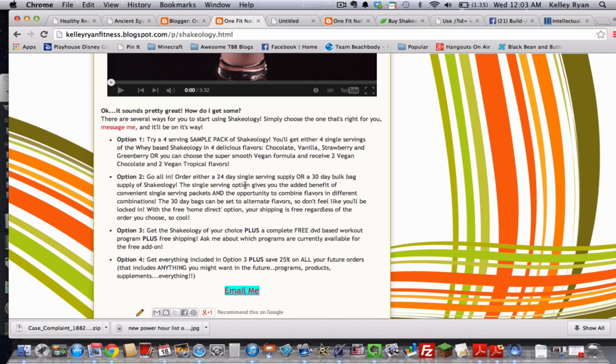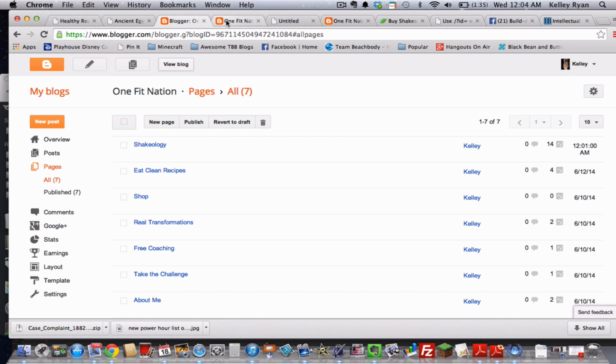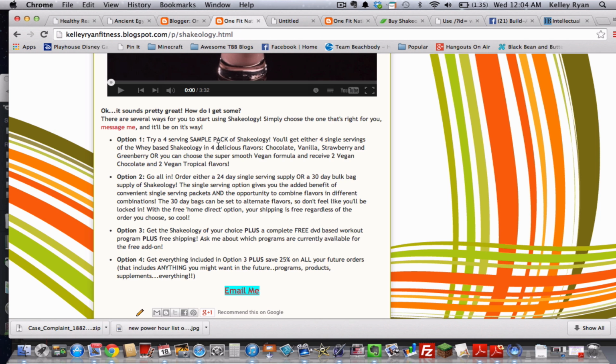But you certainly can do that if you don't want to have to deal with people emailing you to get a sample. If you want it to be automatic, that is a great way to go. I think that's probably the biggest way, if you just want it to be automatic without them having to contact you first.